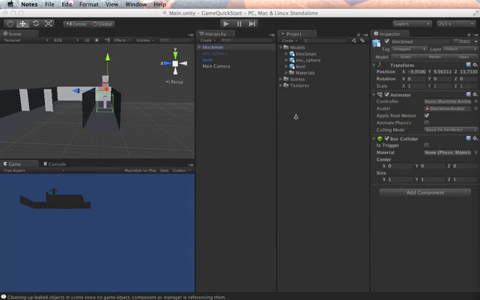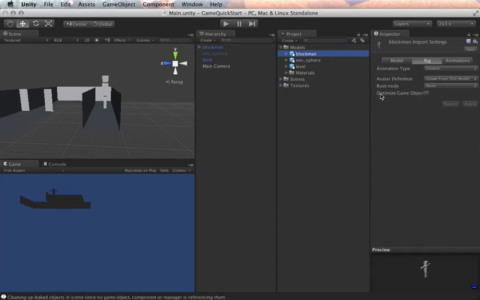So I'm going to go into our project directory, choose Blockman, and before I go into the animations directory, I will need to choose my type of rig. Now, Unity allows for three: legacy, generic, and humanoid. Legacy is the animation system that came before Unity 4, before Mecanim. You can probably still find some uses for it, but if you're planning on animating your avatar, you would want to choose either generic or humanoid.